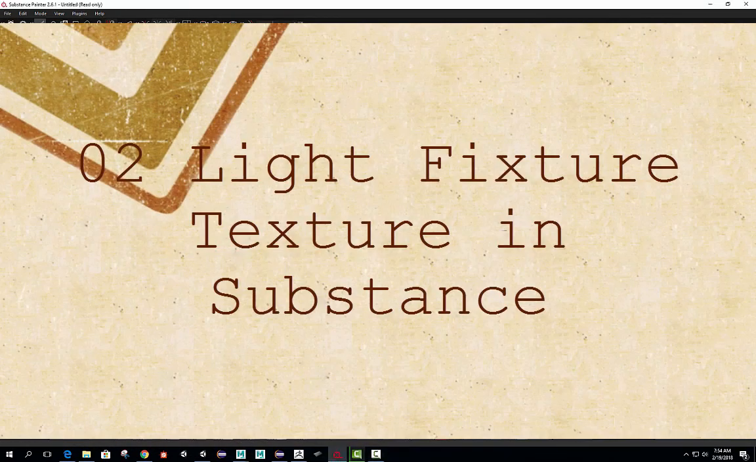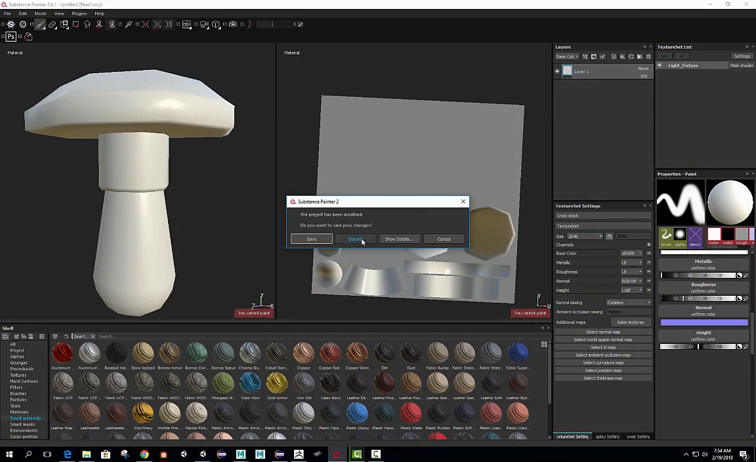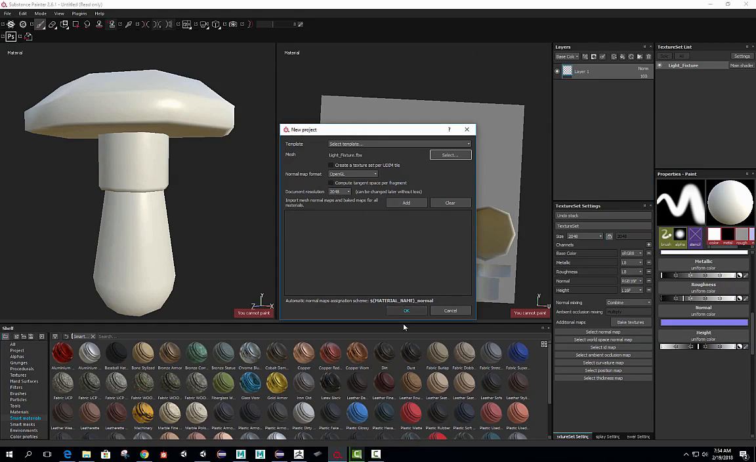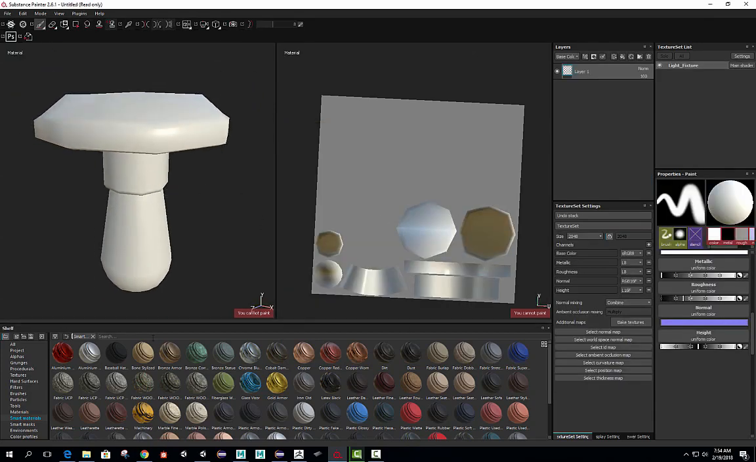Okay, so I just imported the FBX in. I went to File, New, Select, LightFixture. I hit OK. I left 2048, which is fine. I have a pretty powerful computer. Let's start dropping some materials on this guy.